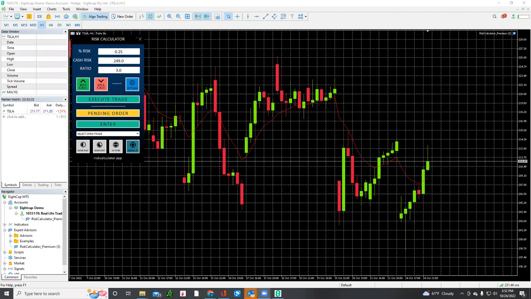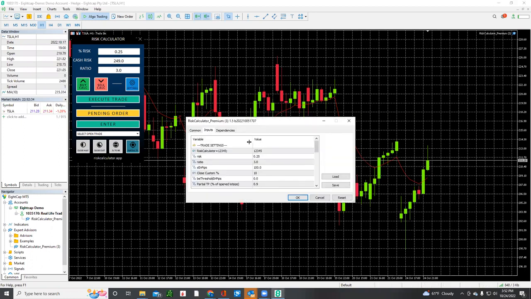Is there a market close button? There is not a single click market close, but what you can do. First of all, let me go into the settings here. In the settings, you can create all the settings that you want right here. Modify this however you want, and then click save.